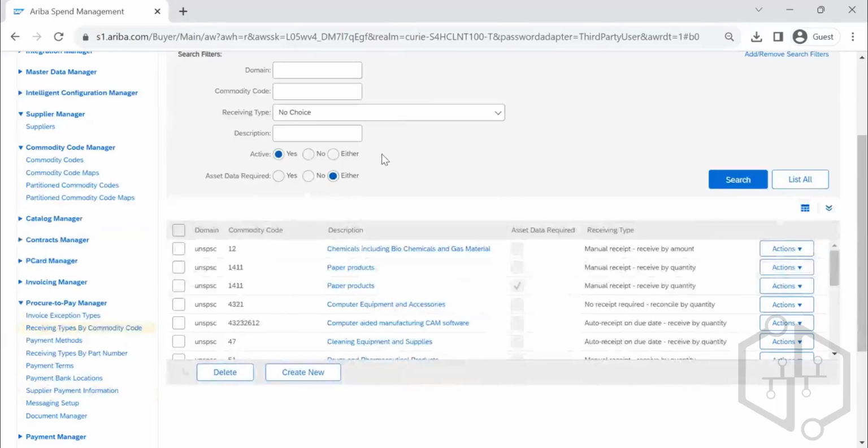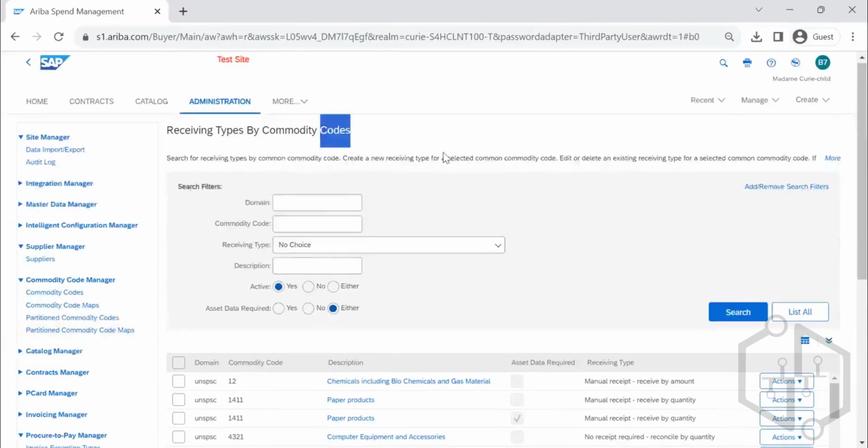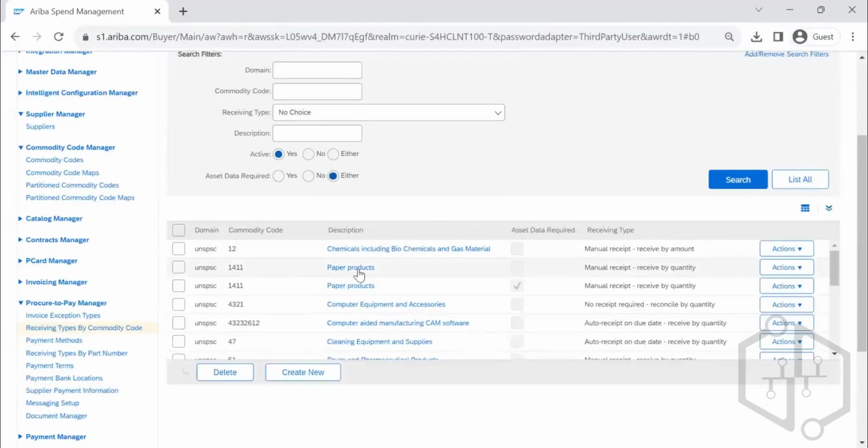Now the combination which we are controlling is the commodity code, and for a particular commodity code, what is the method of receiving. For example, paper products of 1411, manual received by quantity. When you receive an invoice for this commodity code, it accepts manual receipt, and received by quantity has to match. Asset data, even when this type of receiving is done, then we expect the asset data to be provided by the supplier. You want to see what are all the others which are not active, you can click on no.